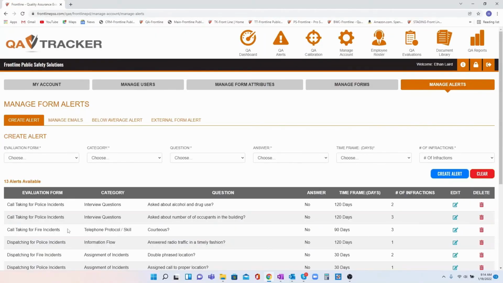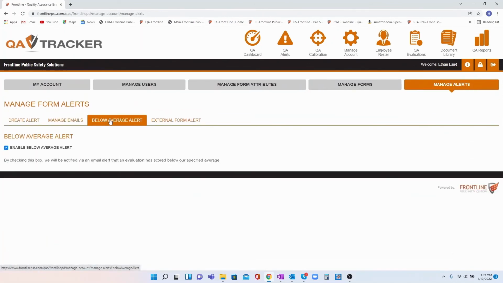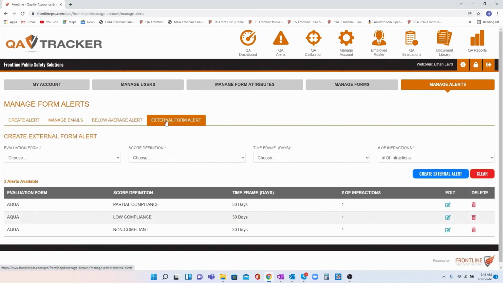Manage Alerts. This is where you're going to get notifications when specific infractions occur. So you choose the form, category, question, etc., and you can get notifications sent to these emails that you maintain. And you can also set up a below average alert. Whenever below average is hit, those same people will get that email as well. You can set up alerts for the external forms and get those same notifications sent to those emails.